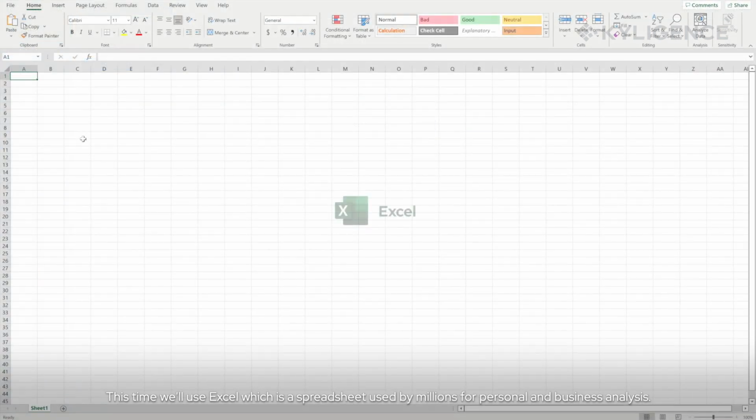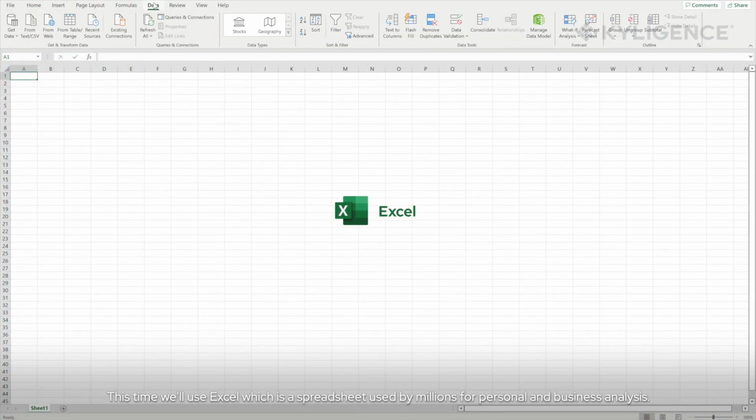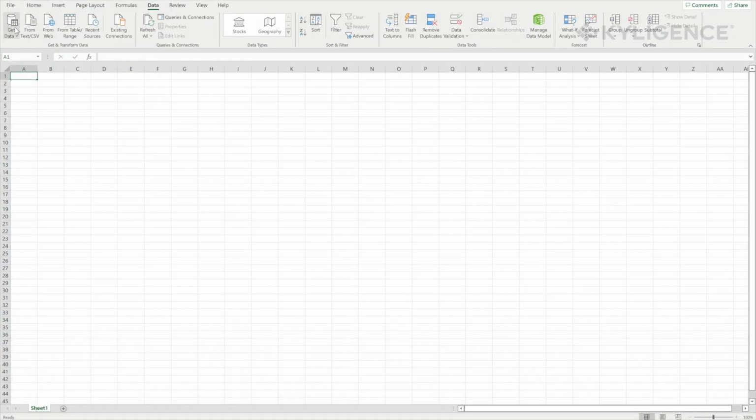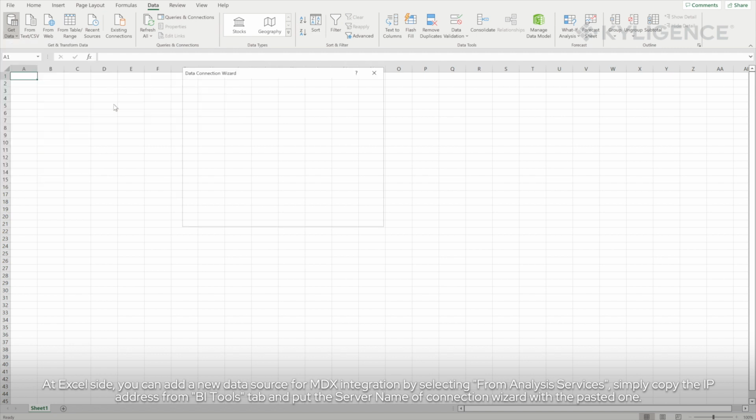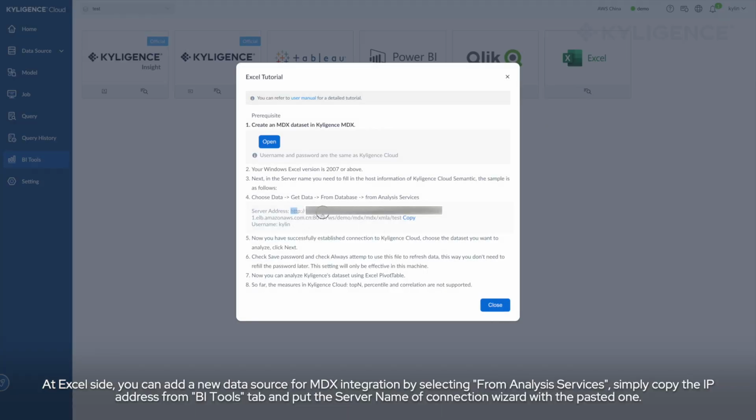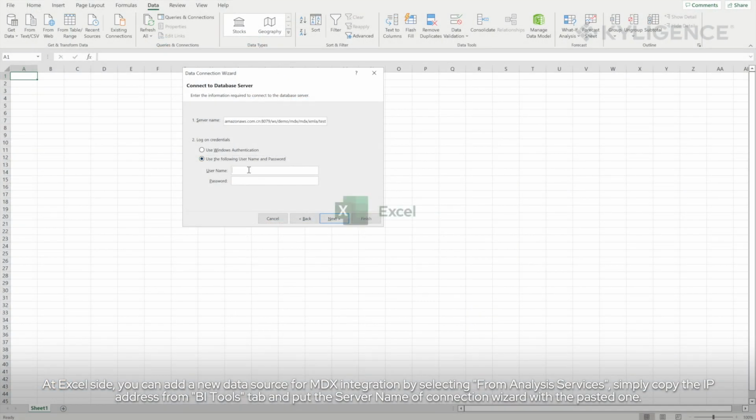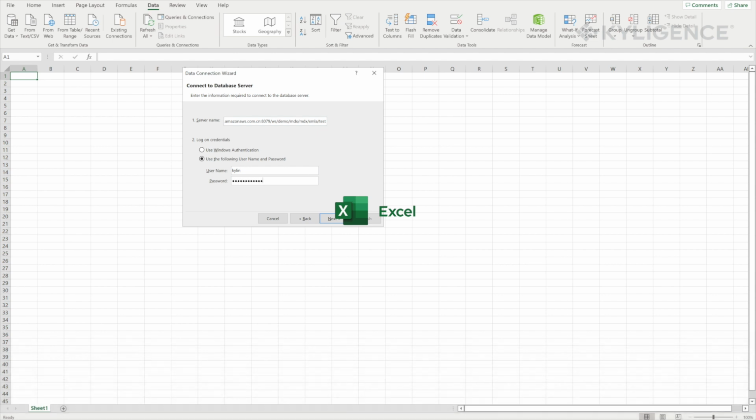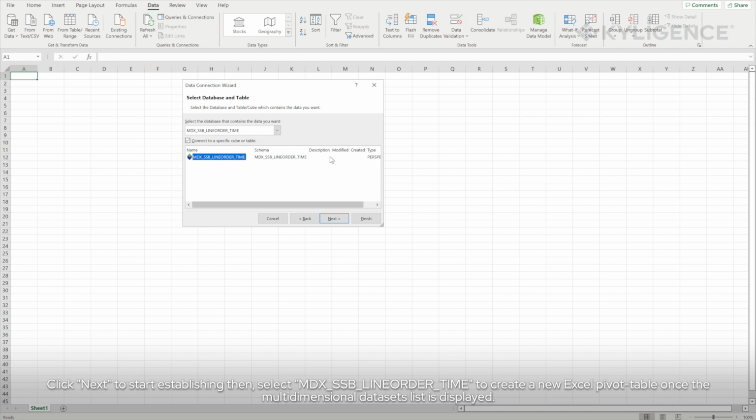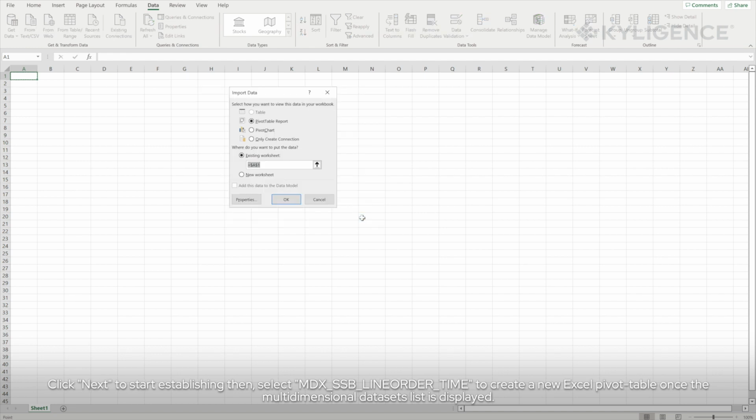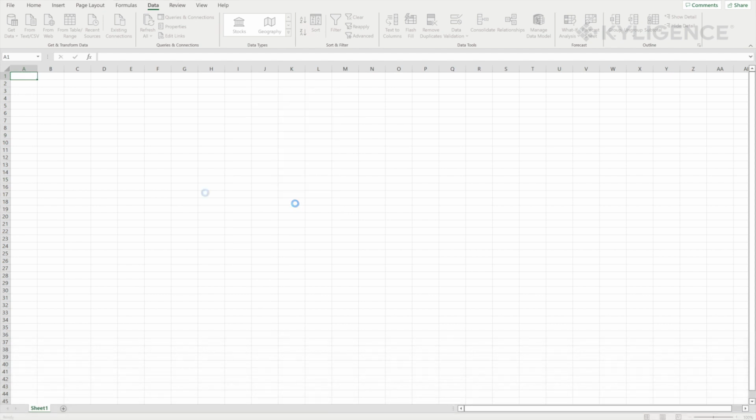This time we'll use Excel, which is a spreadsheet used by millions for personal and business analysis. On the Excel side, you can add a new data source for MDX integration by selecting From Analysis Services. Simply copy the IP address from the BI Tools tab and put it in the server name of the Connection Wizard. Click Next to start establishing the connection. Select MDX_SSB_linear_order_time to create a new Excel pivot table once the multidimensional dataset list is displayed.